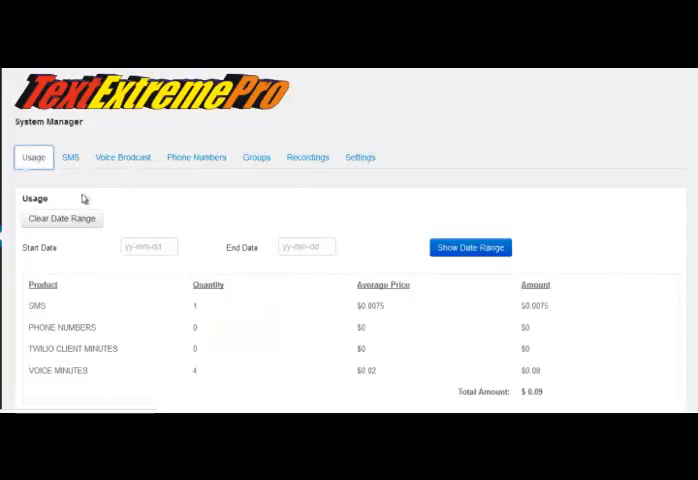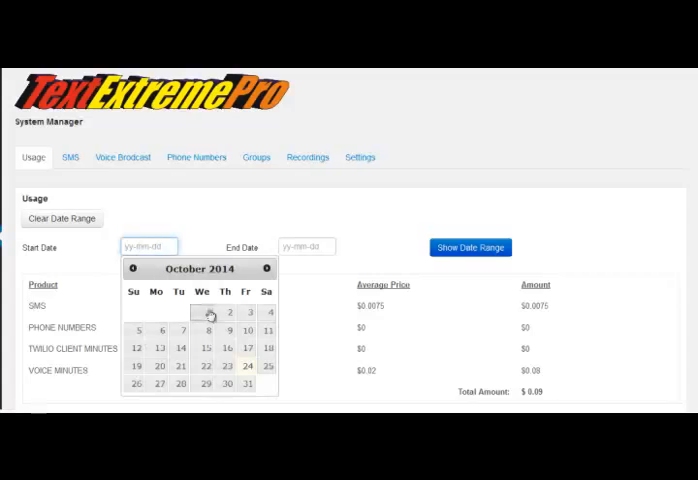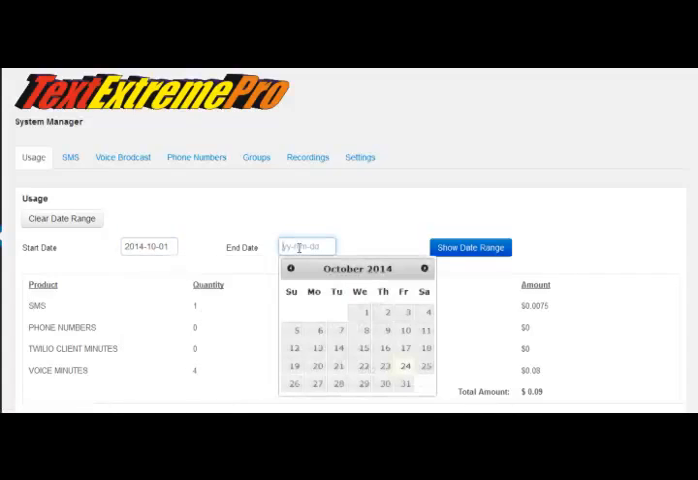Now with the usage, if you don't put a date in here, this is the current date. So whatever today is, this is how much you've actually spent with SMS messages and how many voice minutes, and actually it cost me 9 cents so far today. So if I want to click in here, it'll have a drop down. I want to do it for the entire month of October.